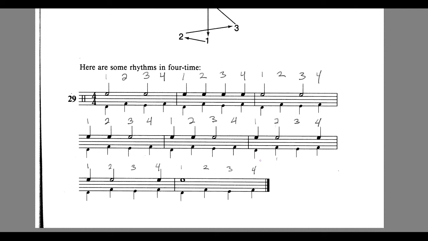So let me perform this for you, just to make sure it's clear what's going on and how this works. And you should be pretty good to go on your own through the rest of these 4/4 examples after that. So here we go. Here's number 29 from Basic Rhythmic Training.